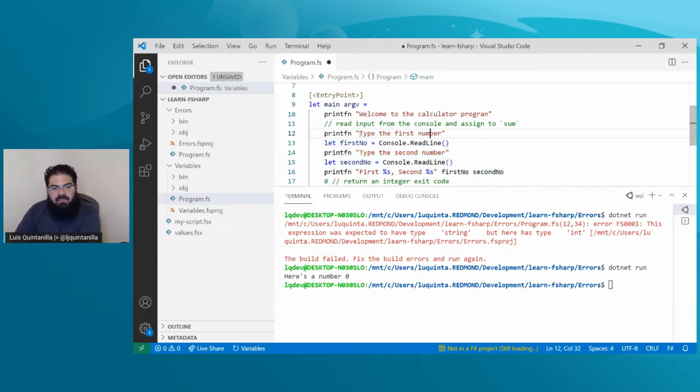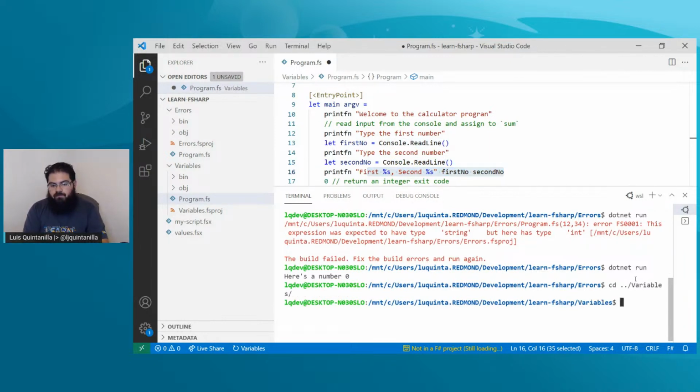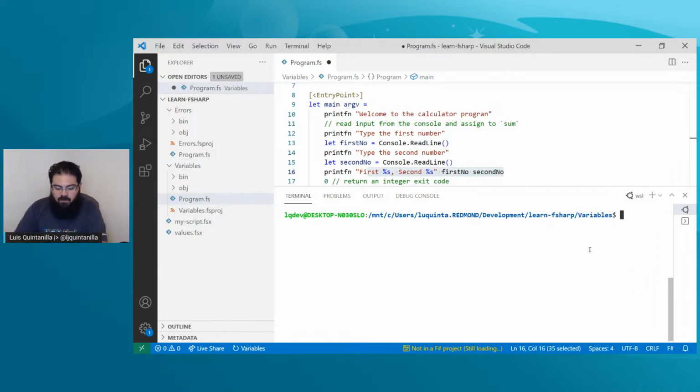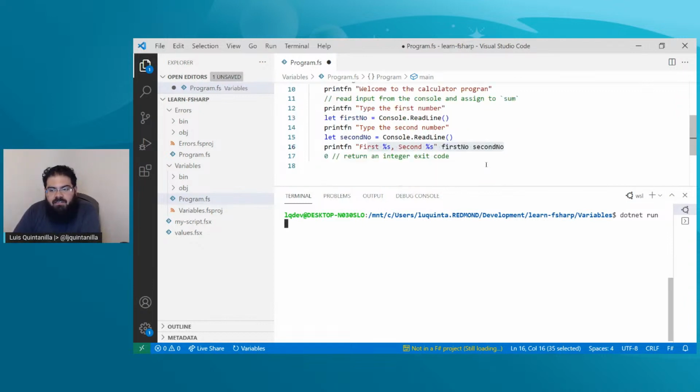So again, in this case, I'm just going to type a number. It's going to read from the console. I'm going to type in a second number. It's going to read from the console, and it's going to print both of them out. So let me go back to my variables. Okay, and I'll do dotnet run. You should see that it's going to prompt me for a number, which I'll type in here, and then it's going to prompt me for a second number, which I'll type as well. And it's going to, oh.